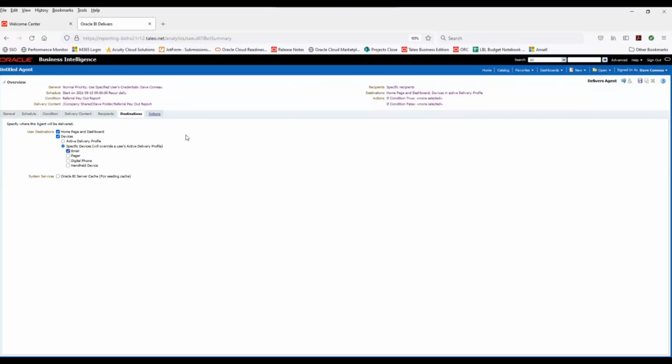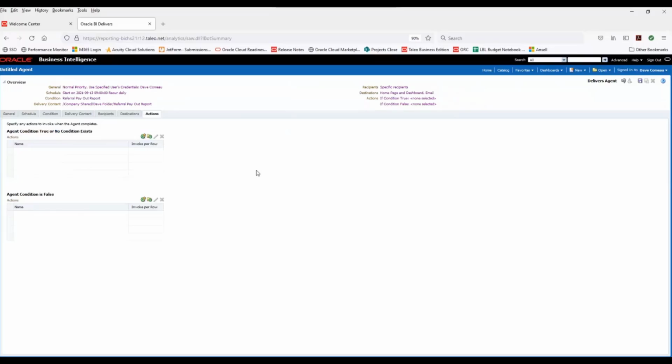And lastly, we have the Actions tab. The Actions tab lets you specify one or more actions to execute when an agent finishes. You can specify actions to execute under the following circumstances. So it could be only if the agent conditions evaluate to true, or if there are no conditions associated with the agent, or only if the agent condition evaluates to false. So you can have different actions that will show up for that.